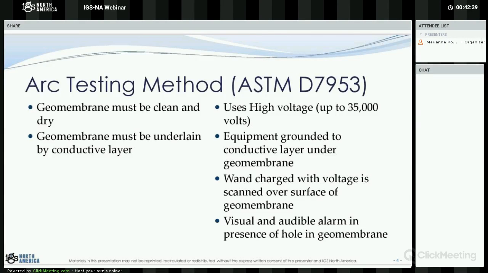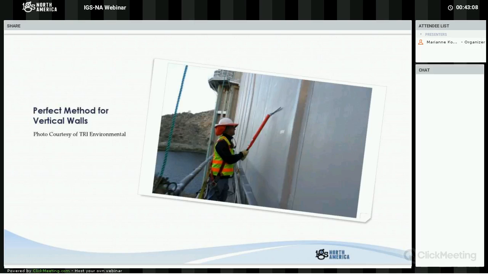So this method uses a very high voltage. I like to equate it like a lightning bolt out of the sky. It literally just travels through the air with this electrical arc through any leaks in the lining system. So you have this wand that's charged with the high voltage above the geomembrane, and it's grounded to that conductive layer under the geomembrane. And if there's a hole, you get a little electrical arc, and you can actually hear the zipping of the arc. And the equipment also produces an audible alarm.